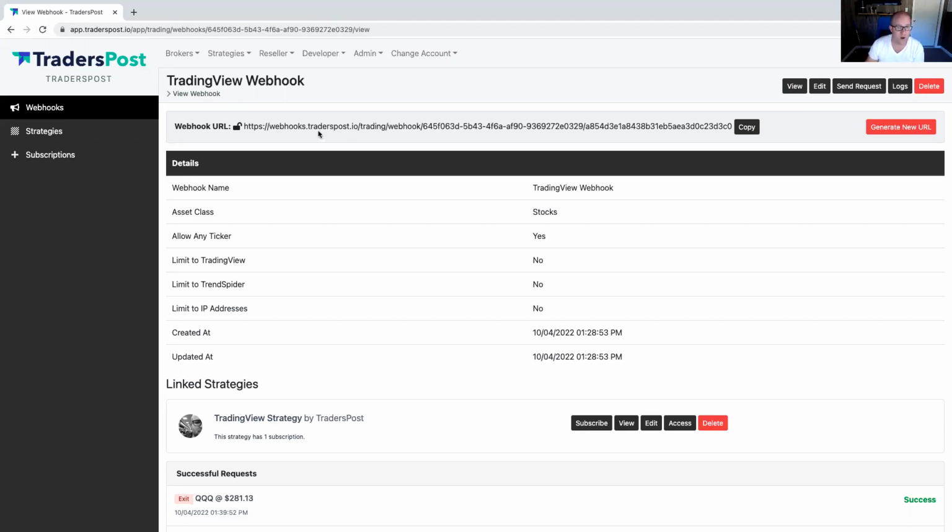Similarly on the webhooks URL, the old URLs will continue to work for at least the next month or so. We'll make another announcement via email and Discord, etc., to let you know the specific date and time when the old webhook URLs will stop working. That's it for that change.